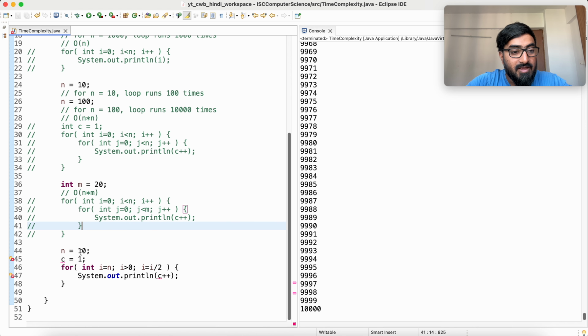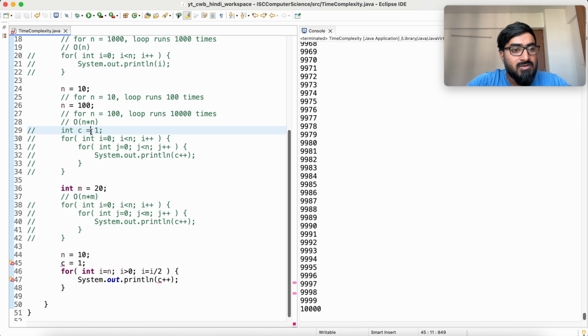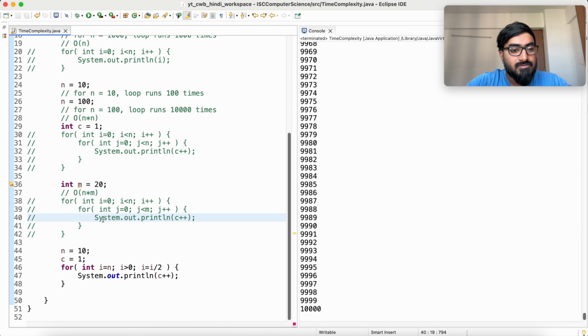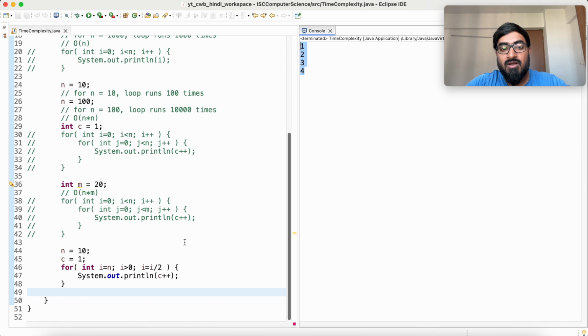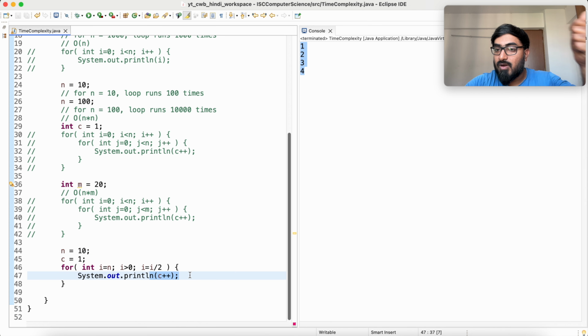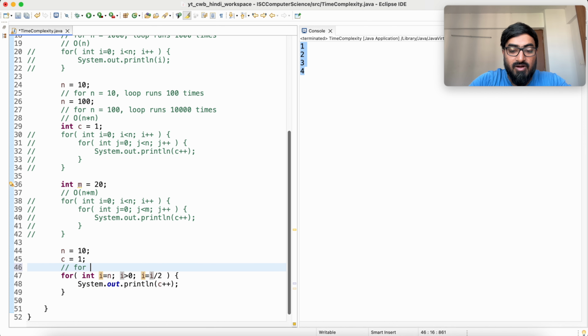All right, we were here. Did we comment out c? We don't have to do this. So how many times will this run? Let me run this now. We have output till 4. So the counter was 1, 2, 3, 4. So the loop ran 4 times. So we can say for n equal to 10, this loop runs 4 times.